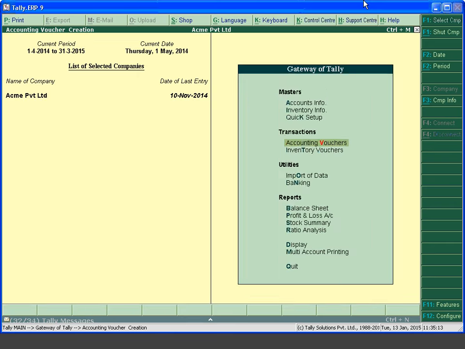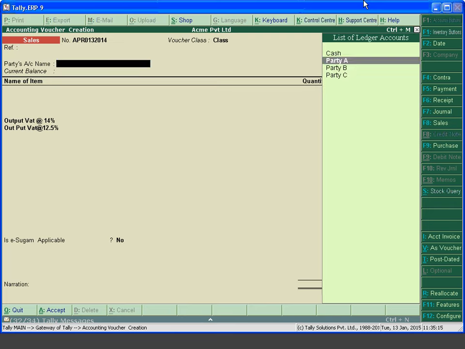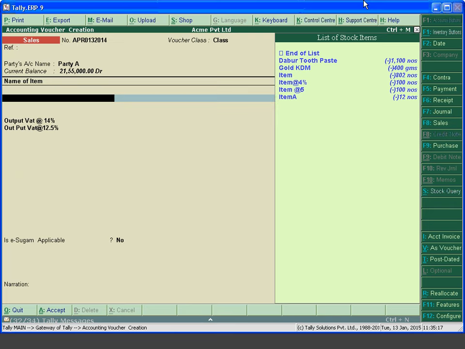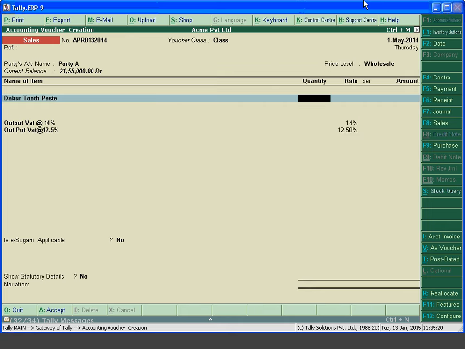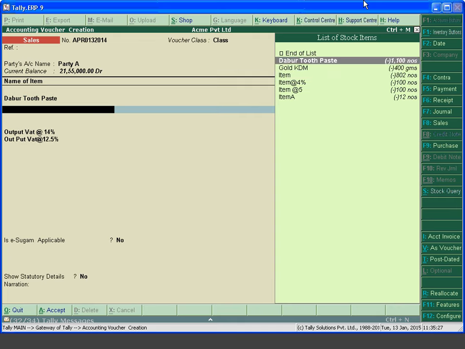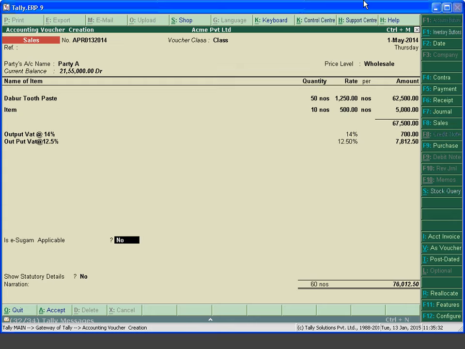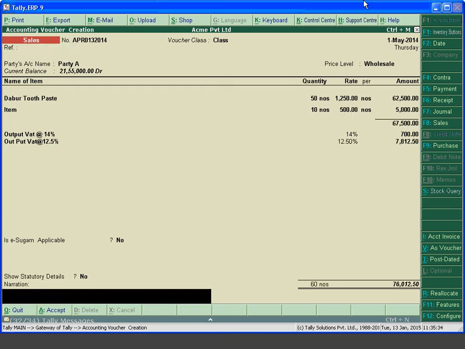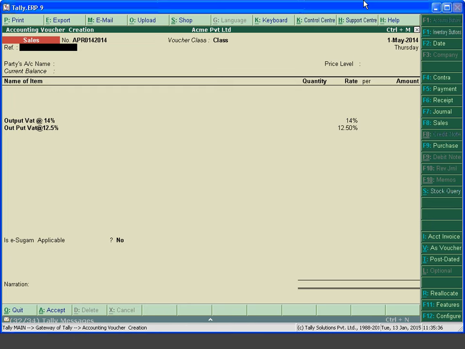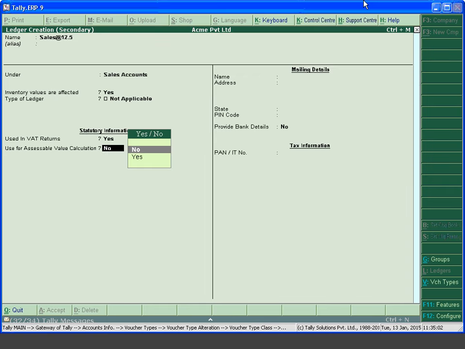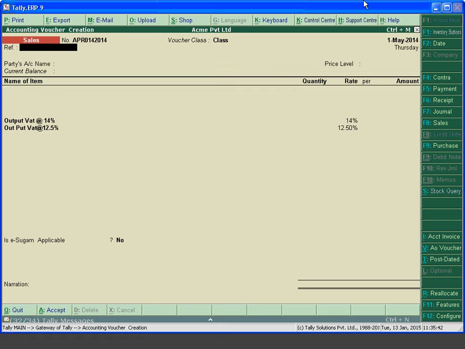we can set for any number of stock items, any number of rates. So it is automatically capturing 12.5% as well as item, and I am selecting, it is automatically capturing 14% rate. So like this you can set in the voucher class the default ledgers which you need to select for the classes. And we have a separate concept for CST.